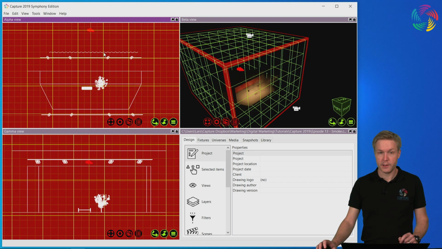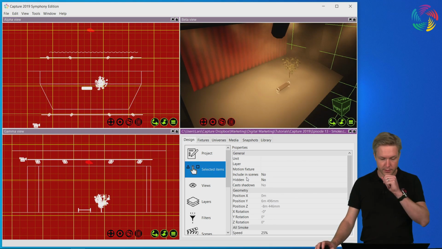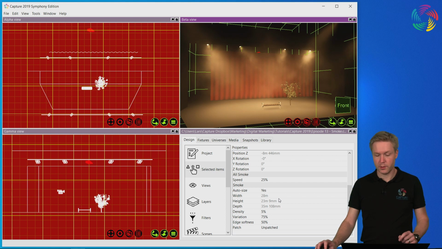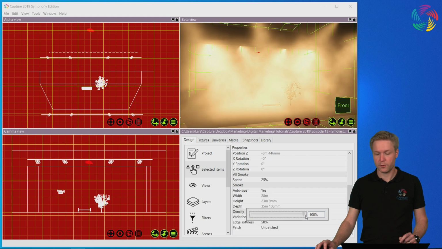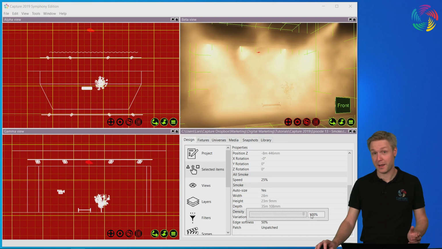By clicking on a smoke widget, we are able to access its properties in the Design tab. There are a few key properties that you will be using often. The first one is the density setting. This allows you to select the amount of smoke, from imperceptual to maximum.